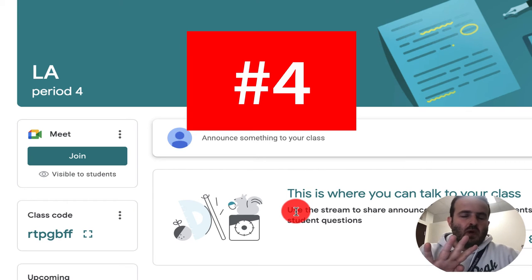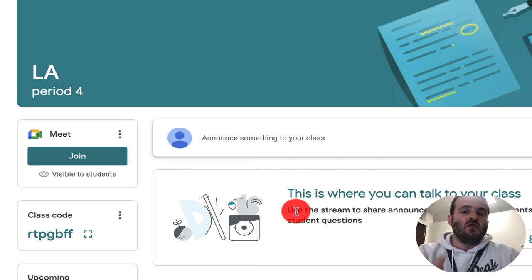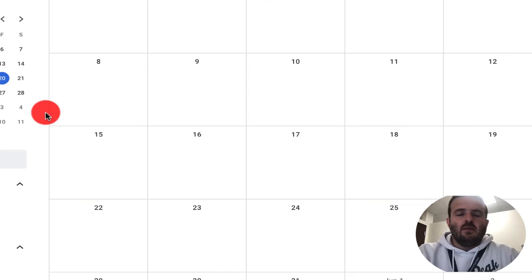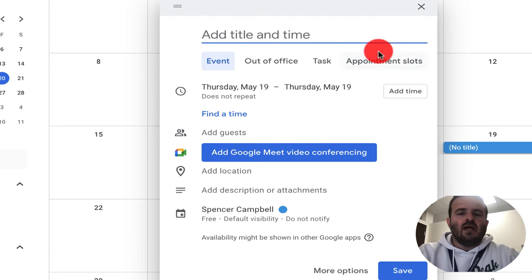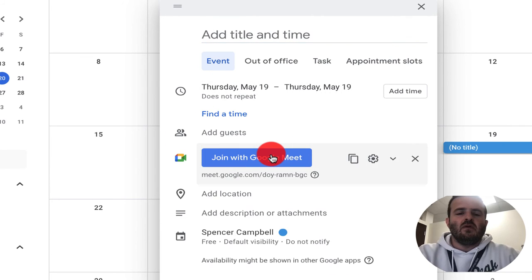The fourth way to start a Google Meet, and this is usually used for a future meeting date or meeting time, is Google Calendar. So when I'm in Google Calendar, I want to create an event. You'll see here that I would have to do the normal Google Calendar event creation, but right here I can add Google Meet video conferencing. That meeting is set up with this link here. As I add guests, they will be invited to join this Google Meet.